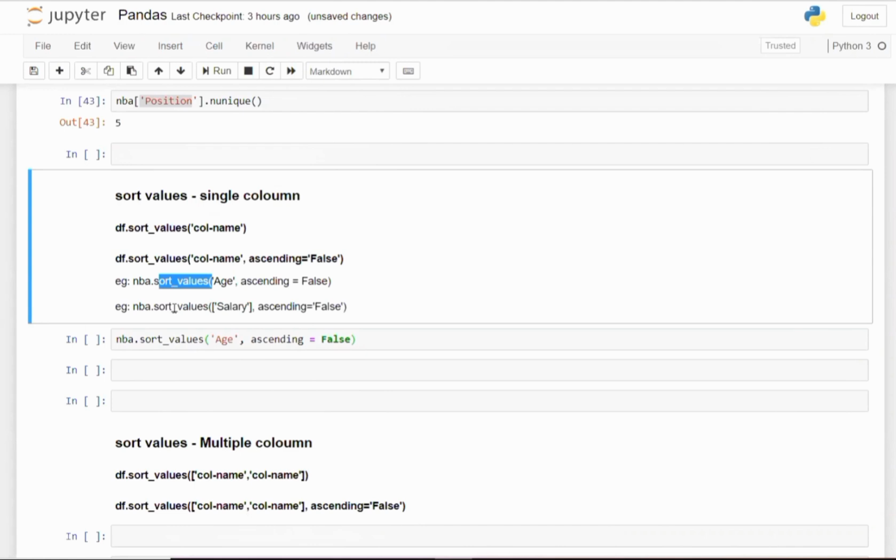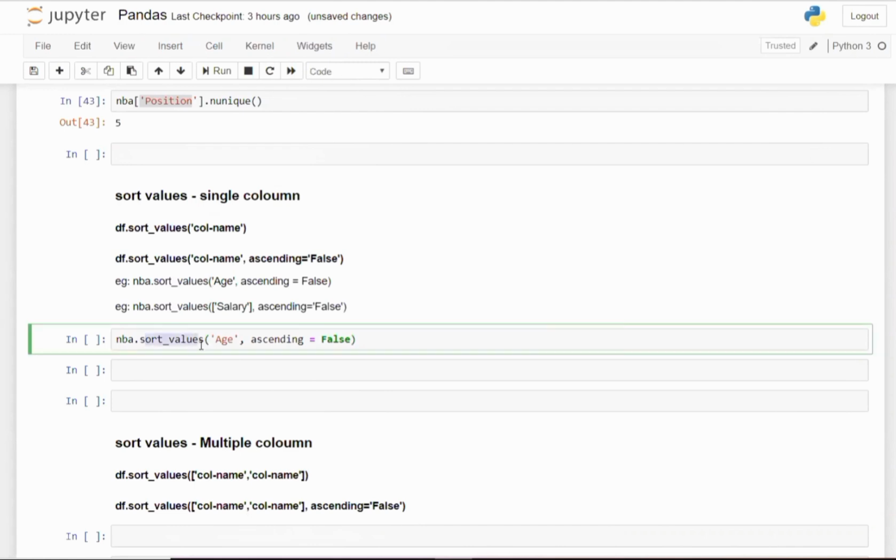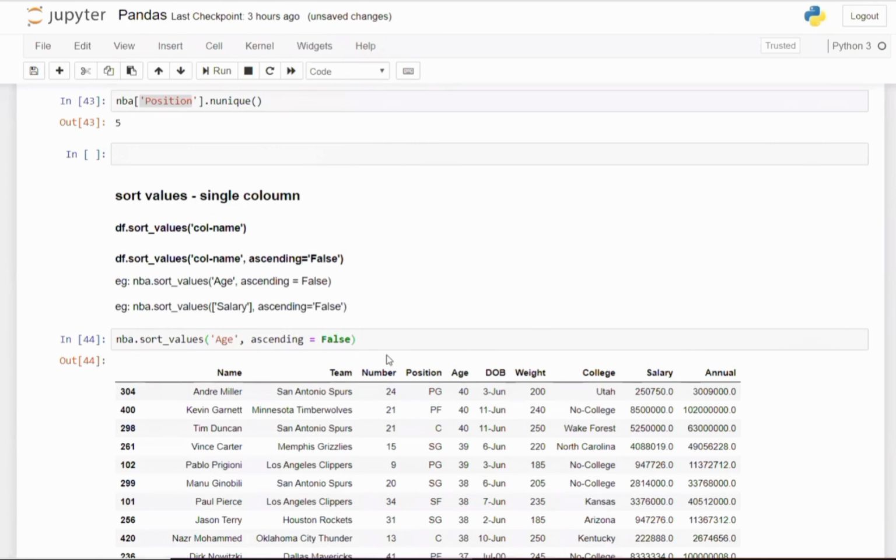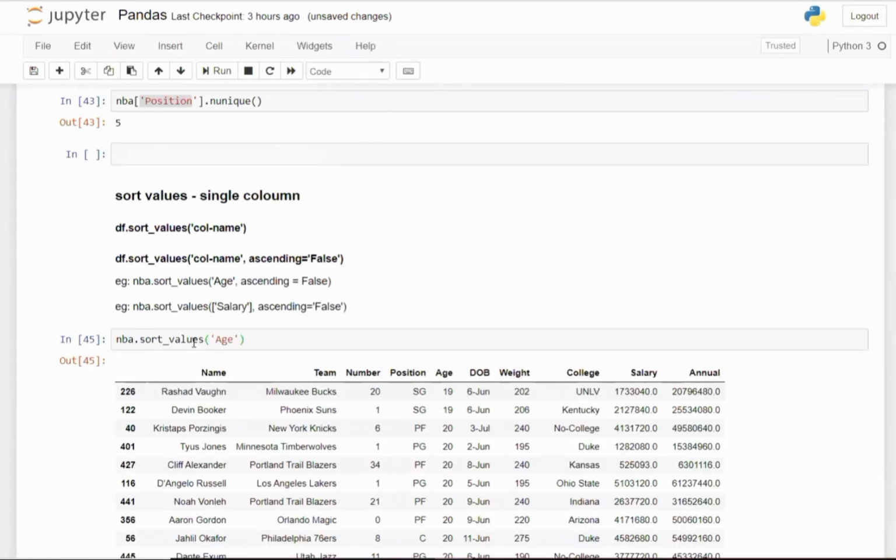Here it is only one line of code, one function, sort_values: NBA dot sort_values, and then comes the name of the attribute by which you want to sort. This is how you can sort the values of age, in ascending or in descending order. This gives you sorting in ascending order. By default, ascending equals true.